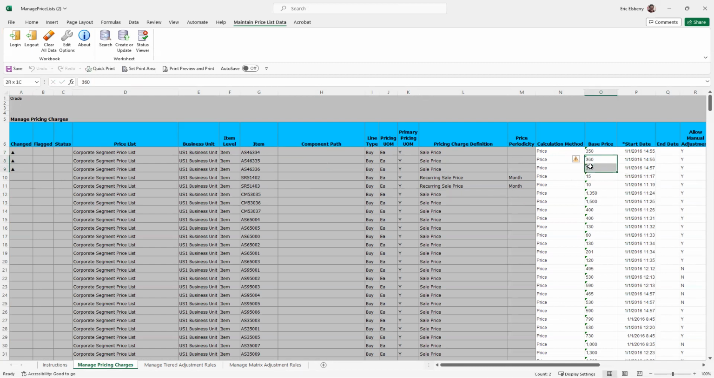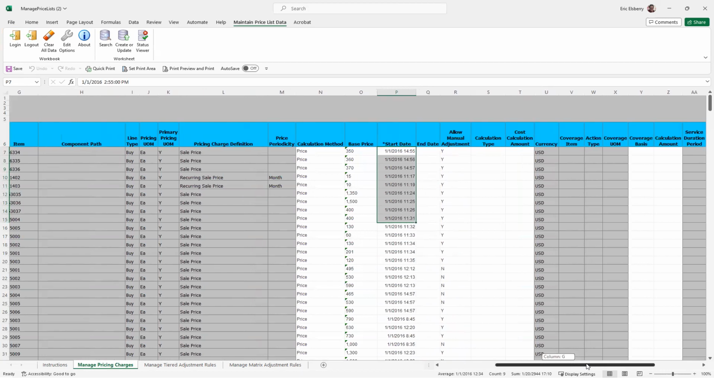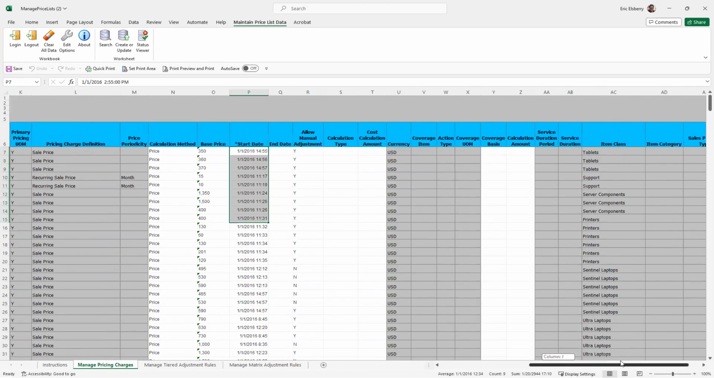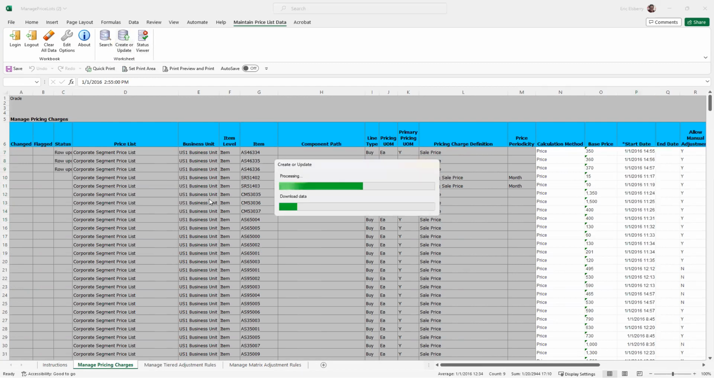And as I make those changes, also my change symbol comes in. I mean, you could have done just a simple end date. You can add different start dates. Remember that pricing is date sensitive, etc. And so real simply, once you've made all your changes and laid it in here, you're going to want to go up here to create or update. And when you do that, it's going to upload those changes.